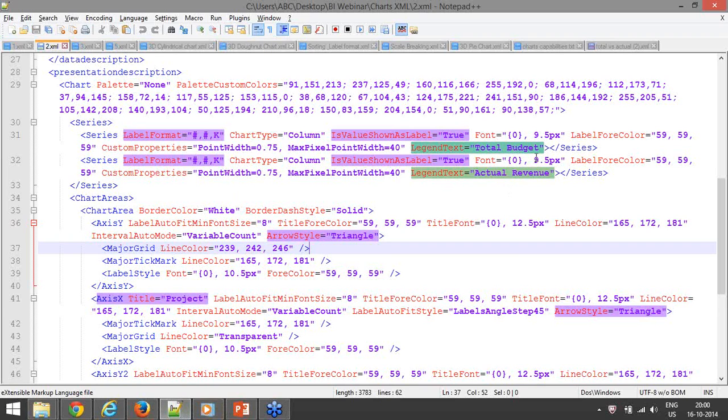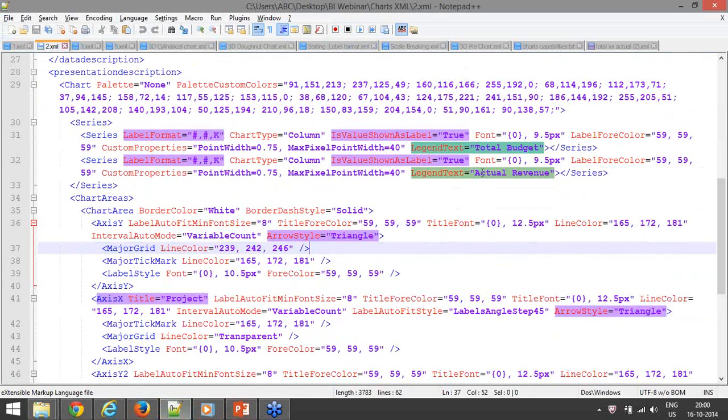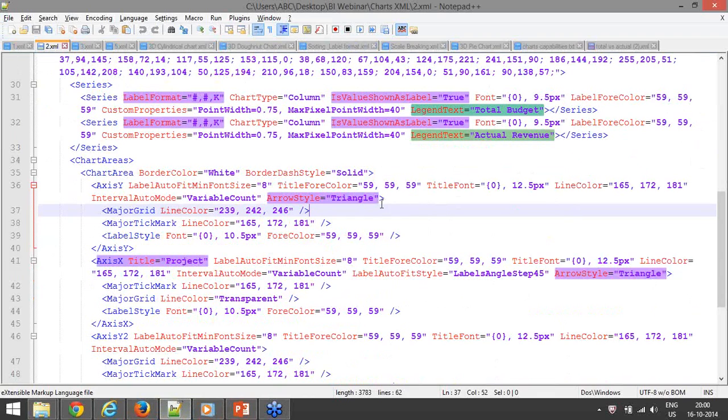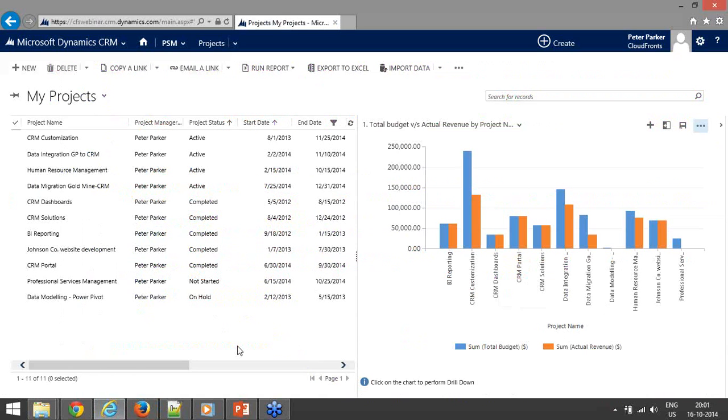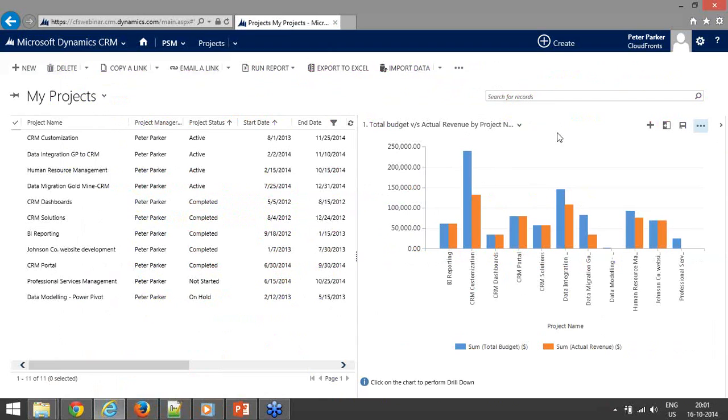Also we are adding a new legend. So instead of sum of actual revenue and sum of total budget, we'll be adding just total budget and actual revenue. So we are adding this tag inside the series. Also we want some beautiful arrows at the axis end. So inside this axis Y, we'll add a tag that is arrow style equal to triangle. Similarly for X axis also we'll add arrow style equal to triangle. And last but not the least, we'll change this name from project name to just a single project. So these are the changes which I have highlighted. So we'll save this XML code and import it back to the CRM.